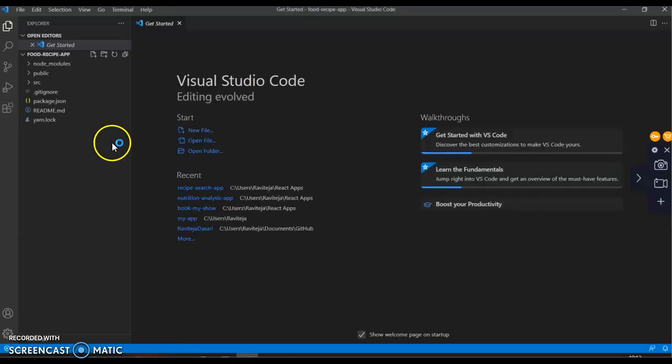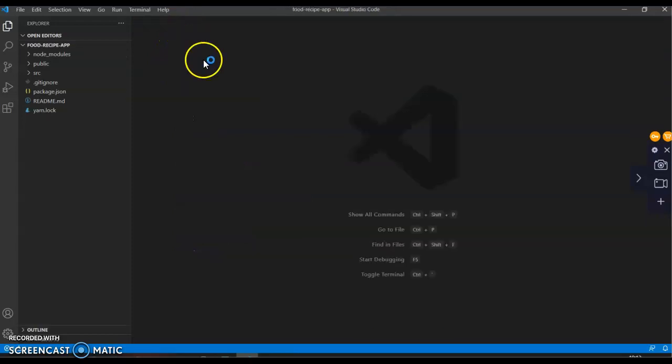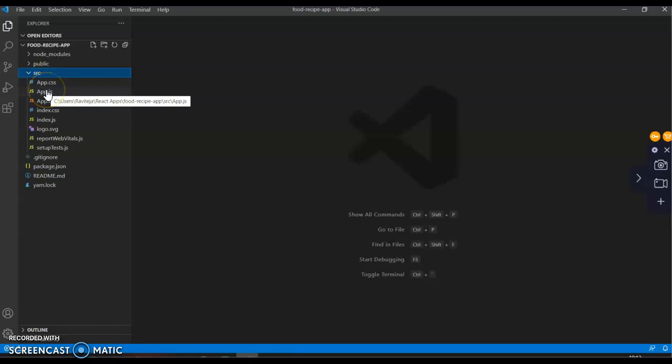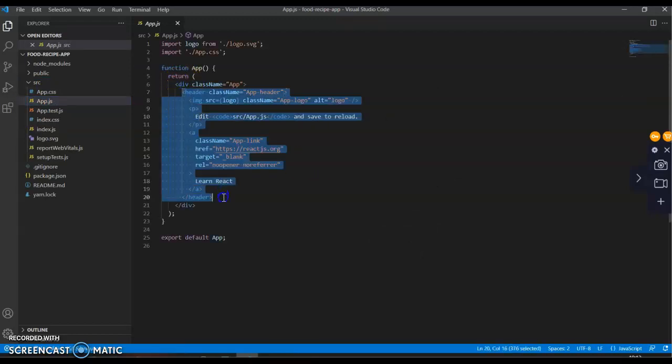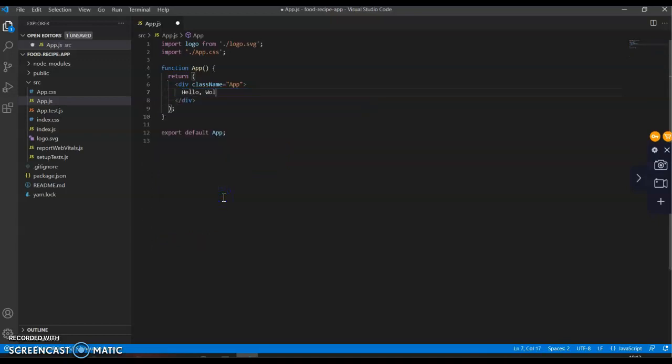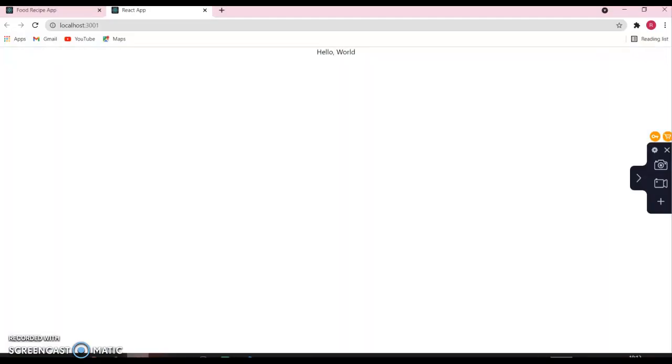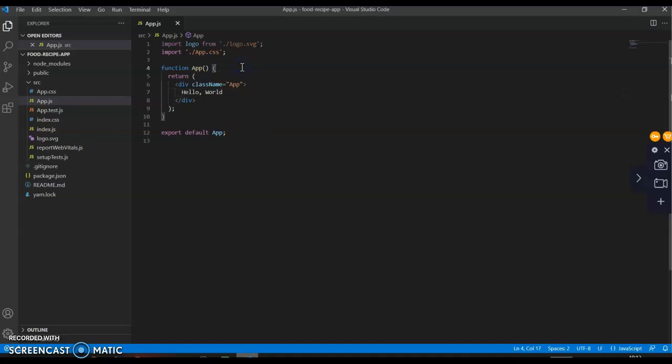Here we go. We have the food recipe app files with us, and the content we are seeing on 3001 now is coming from here. Let's delete all this stuff and just keep hello world. This is the most commonly used message for all programming languages, and I can see hello world dynamically here without loading the page. So it is working as expected. Now let's build the app together.